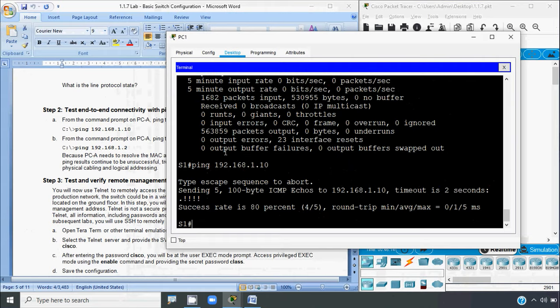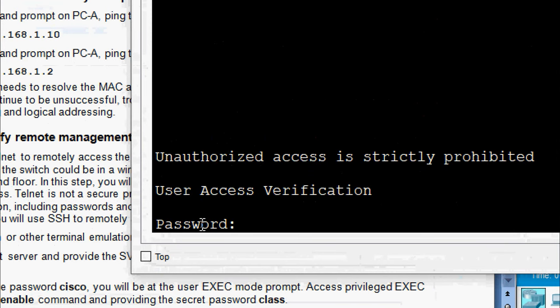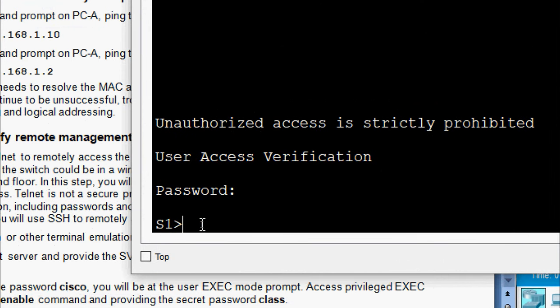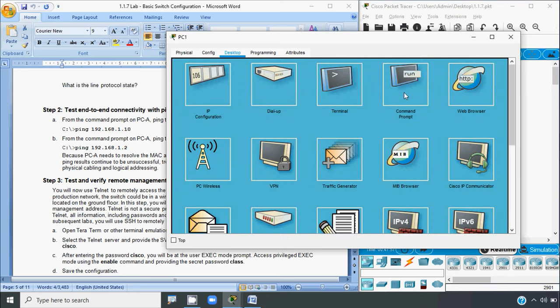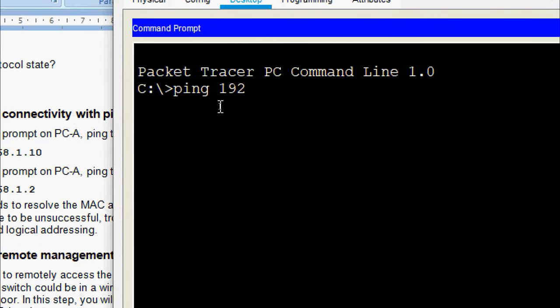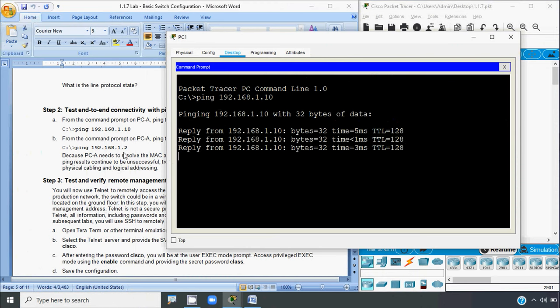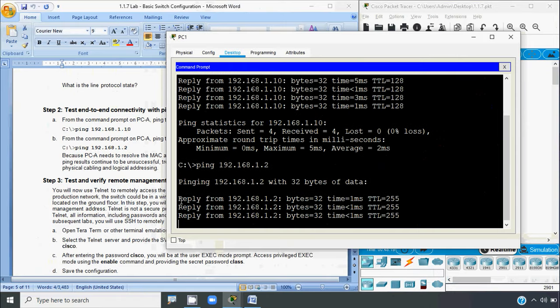Okay, we ping from the switch, so we will exit from this switch. Oh, sorry, now we are in the terminal. We have to go to the command prompt, so we will close this terminal, then go to the command prompt, then ping this PC1 itself, 192.168.1.10. So we get the replies. Now we will ping our switch. It's 192.168.1.2. It's working.